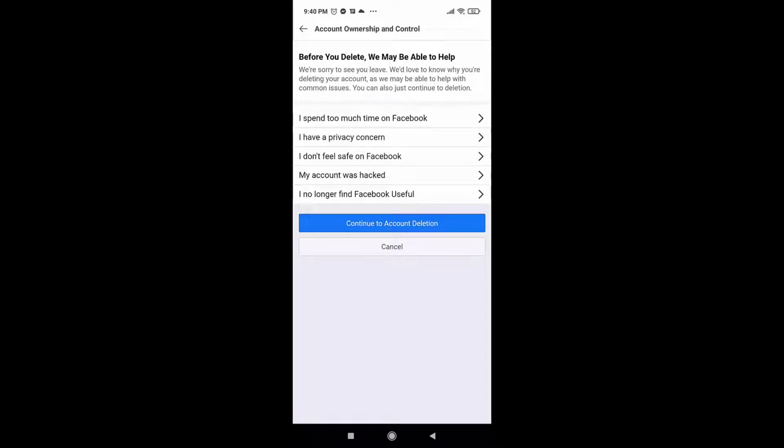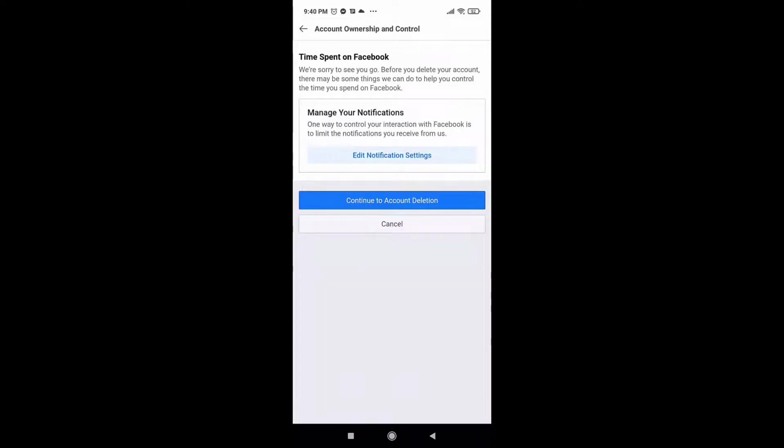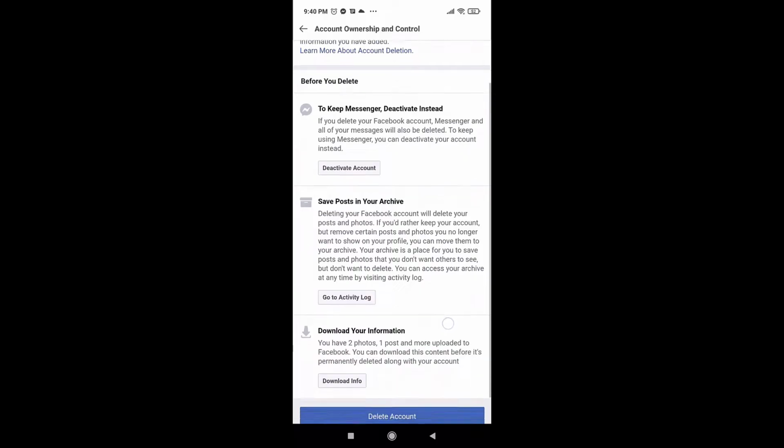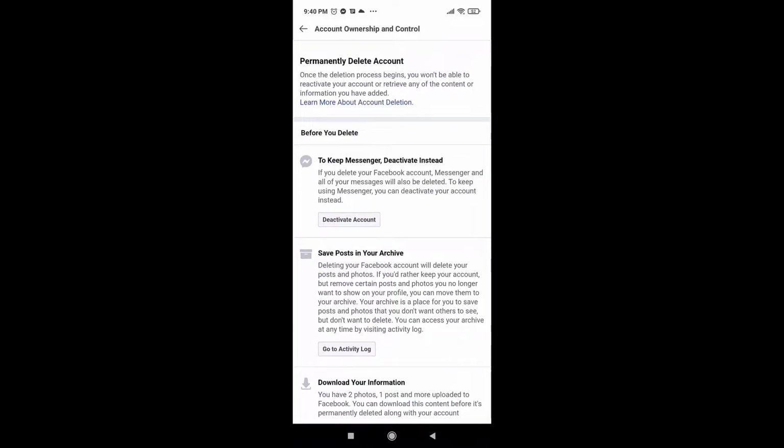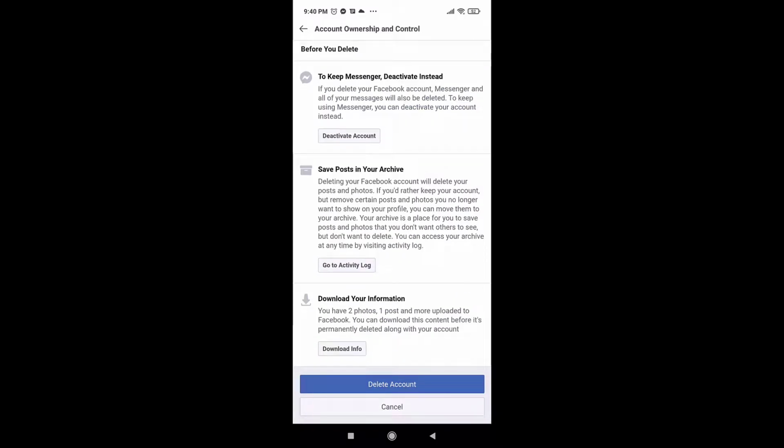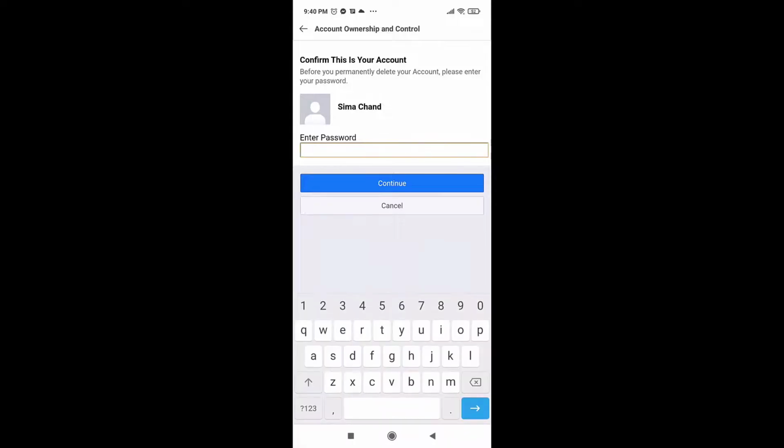Select the reason why you want to delete your account. After that, tap on continue to account deletion. Now scroll all the way down and there you'll see the option of delete account. Tap on it to confirm you want to delete your account.